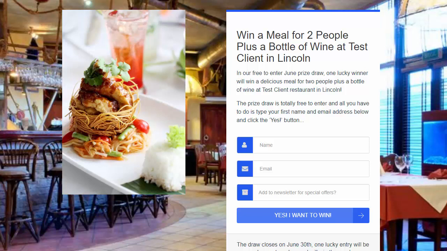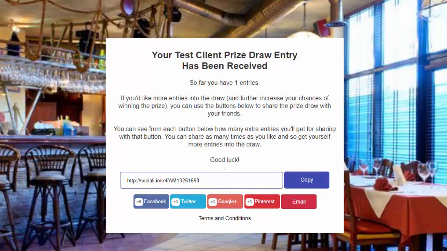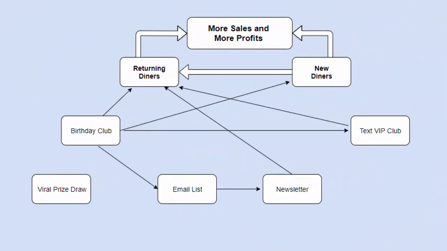But as soon as they've entered, that's when the magic happens, as they're taken to a page like this. It tells them that they now have one entry in the draw, but they can dramatically increase their chances of winning the prize by sharing the draw with their friends on Facebook, Twitter, Pinterest, etc. And it makes it very easy for them to do so by giving them the buttons that they can simply click to share here at the bottom. So, one person entering the draw is added to your email list, and they then share the draw on Facebook and Twitter.